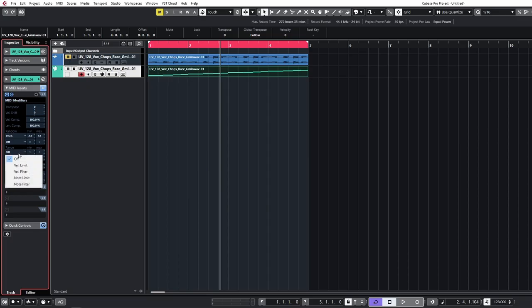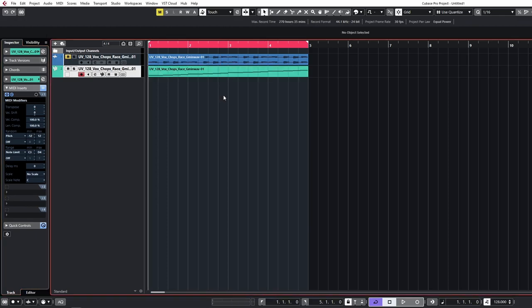So what we're going to do is go down to the range section here, go to note limit. We'll set the upper limit to around D4, I think, and the lower limit to C3, which is where this starts. So it'll limit those randomizations to that field of notes. Let's play that back now.